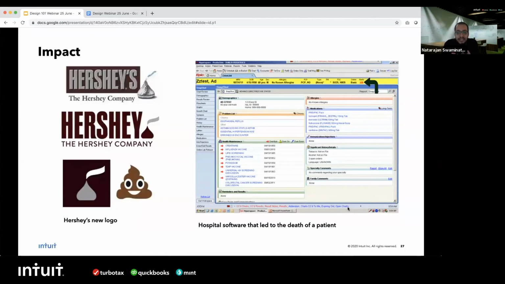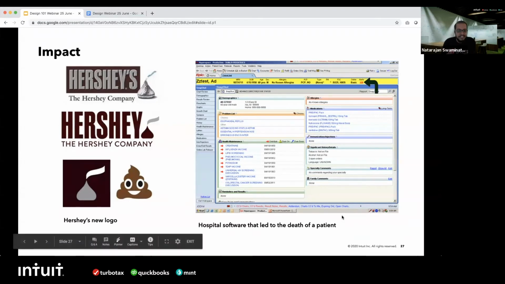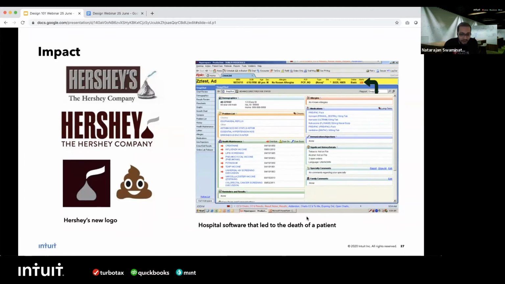Now, the impact of bad design can range from being very, very funny to being very, very serious. On one end of this impact, you see the Hershey's logo, right? Hershey's flagship product is the Hershey's Kisses that you all know of. Hershey's used to have a skeuomorphic 3D kind of logo where they actually had the product as part of the logo. What they wanted to do was go to a much flatter design. So when they made it flat, chocolate being brown, they used the brown color just to indicate that it's chocolate.